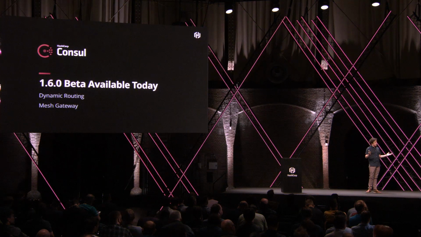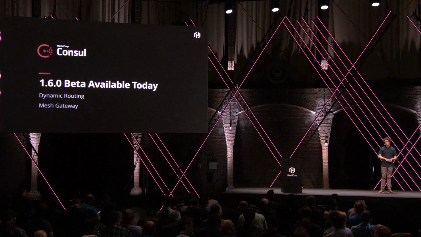And then mesh gateways, we've introduced to just try and make this much easier to set up and manage, to get over that initial hurdle of how do I actually get packets from one part of the network to another. So, as we've heard already, this is all available in Consul 1.6.0. We have the first beta available on the website today. Please download it, try it out.